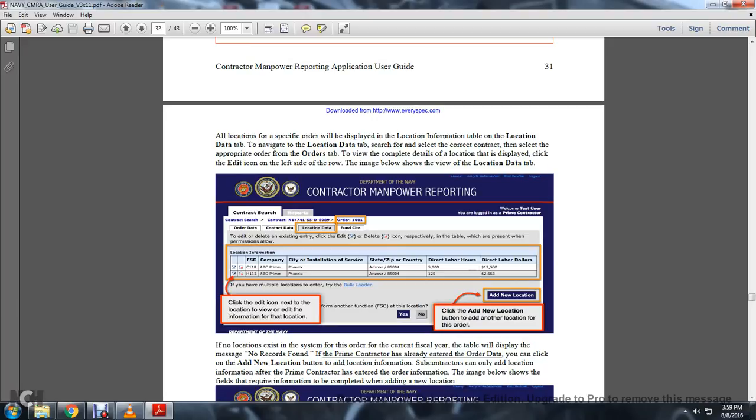All locations for the specific order are displayed in the location information table of the location data tab. Navigate to the location data search to select the correct contract, then select the appropriate order from the order tab to view the complete data details of the location. Click the edit icon on the left side of the row. The image below shows the view of the location data tab.